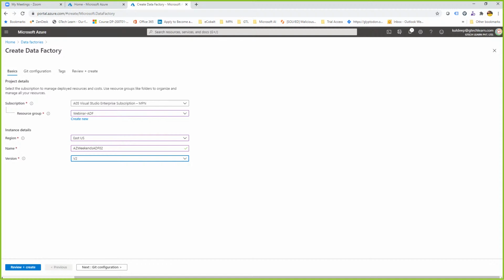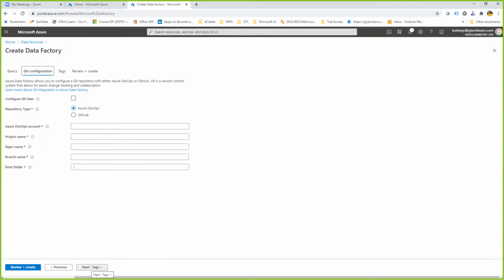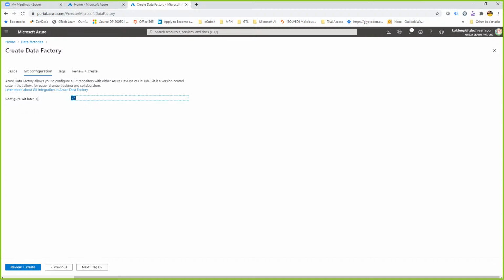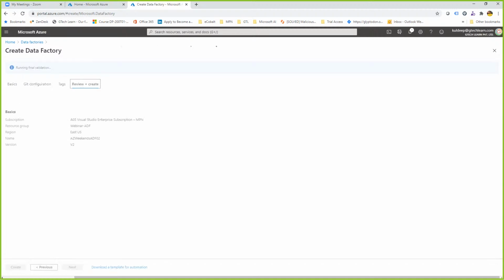I'm using the latest version, V2, in here. Important thing before I go ahead, review and create: when we talk about the Git configurations, if you would like to store these activities, all those scripts, in the form of code in your Git repository, you can always have the GitHub configurations in here. You can have your Azure DevOps configuration as well. But at this point of time, I'll be doing that later on. I'm disabling Git at this moment and I'm clicking on review and create.